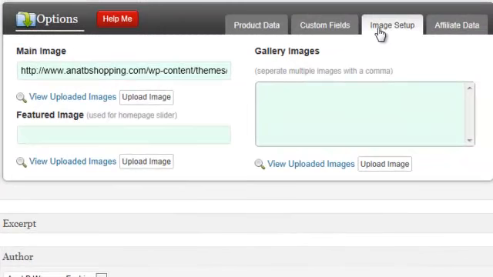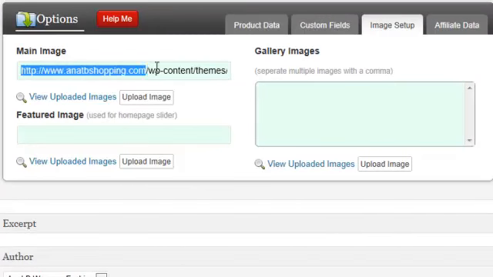I am now under image setup. Over here you will have your main picture. I'm going to show you a little bit more about that in a second. On the right hand side is where you would have your gallery additional pictures. Since this one doesn't have one, I'm going to go to a different product that does have one so we can take a look at it.